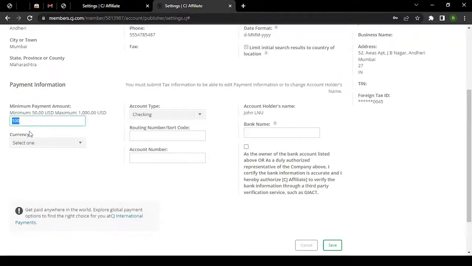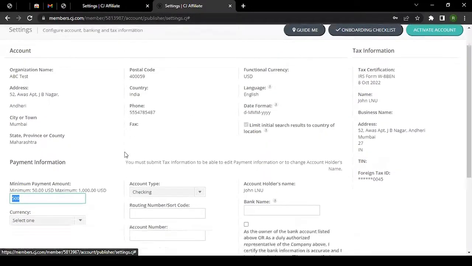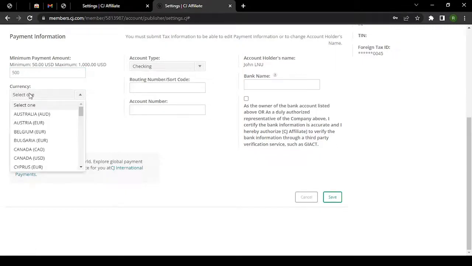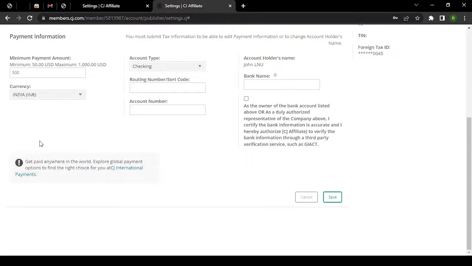So let's say if I keep it at 500, that means Commission Junction would only issue the payment to me if I have 500 commission in my account. I can generally see my commission in here in the balance section. So you can keep 500 or you can keep 50, totally up to you, or you can keep basically any amount between 50 and 1,000 USD. And then you can select the currency in here. Since I'm from India, I'll just go with INR. I just have to find it. Okay, India INR.